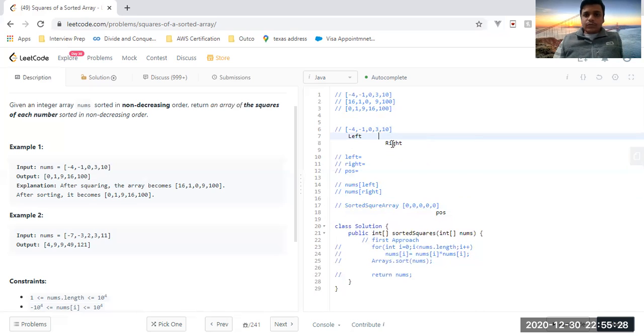And every time we decrement right or left, we always have to decrement the position pointer. So after we fill the last position, now we come and fill the second last position. When we compare 4 and 3, 4 is greater and 3 is smaller, so we'll do the square of 4 and fill this particular position. Now we'll not move the right pointer, but we'll increment the left pointer. So our left pointer would point at 1, and our right pointer would still be at 3.